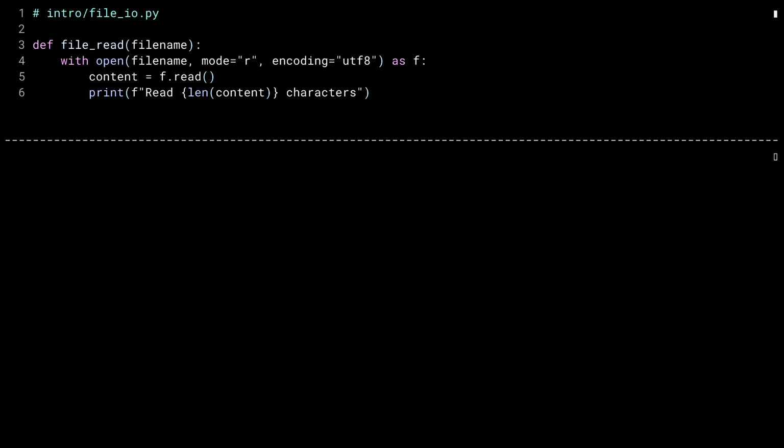In the top window here, I have a simple function that reads a file and reports how many characters were read. All of this is being done inside of a context manager, that's the with statement, so that the file automatically will be closed upon exiting the context block. Now, into the REPL in the bottom window.